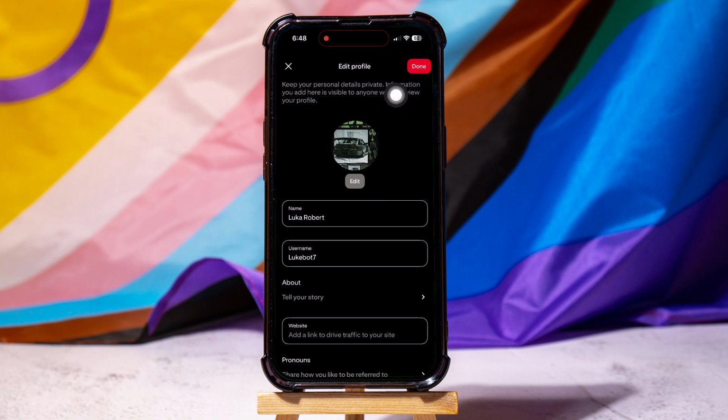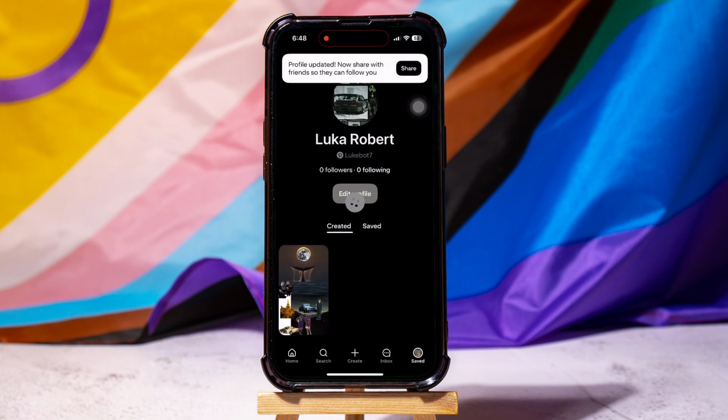After that, tap on Done at the top right corner. You have now successfully changed your profile picture. Following these steps, you can easily change Pinterest profile picture.